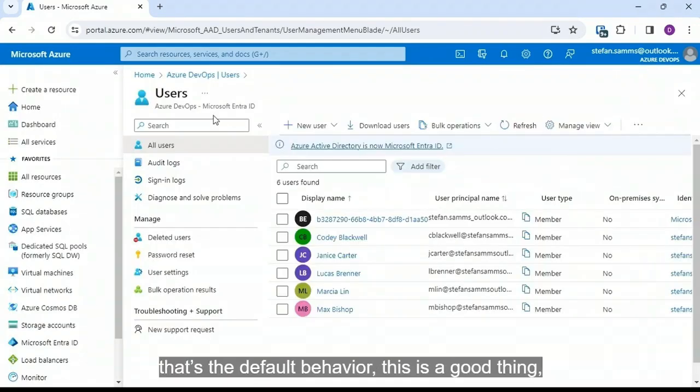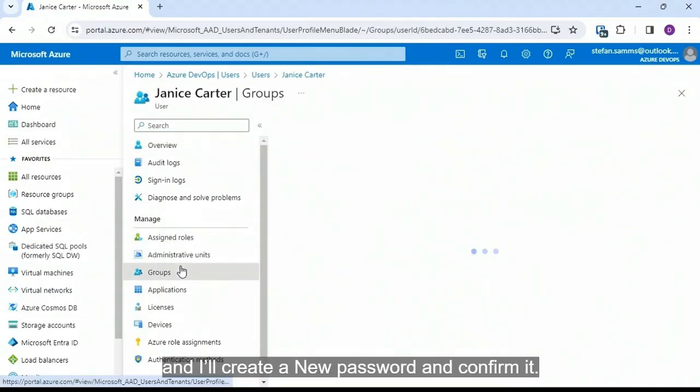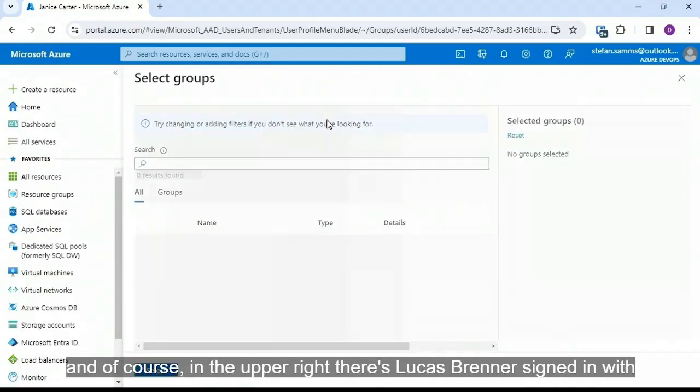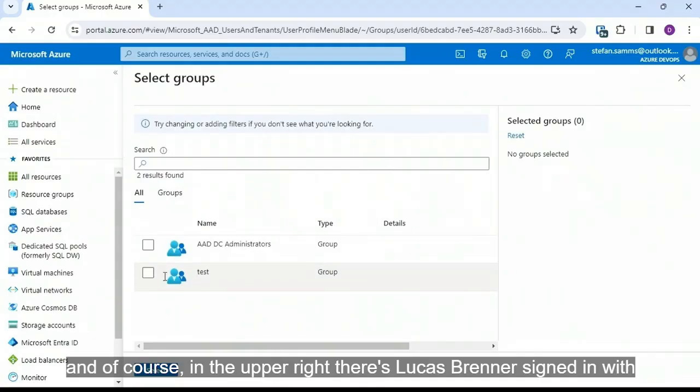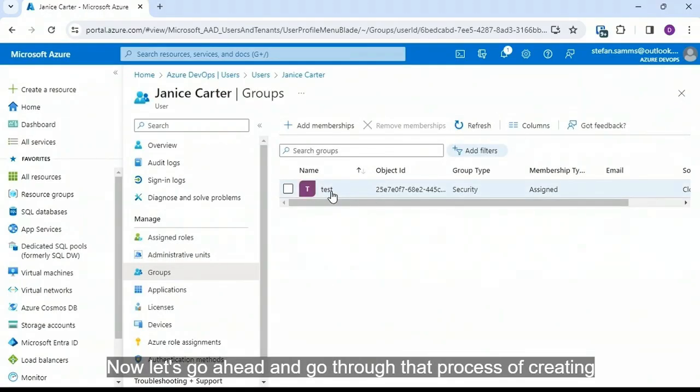Let's minimize this. Let's open up the properties of Janice Carter here in the portal. Let's go to groups on the left. So she's a new user and we didn't specify that she should be a member of a group. Let's just go ahead and add her to a group. I've got an existing group here called test. I'm just going to select it. And if I click refresh, after a moment, it shows that she is a member of that group.